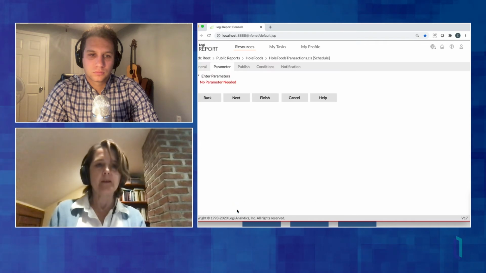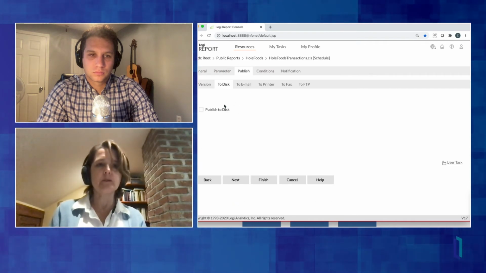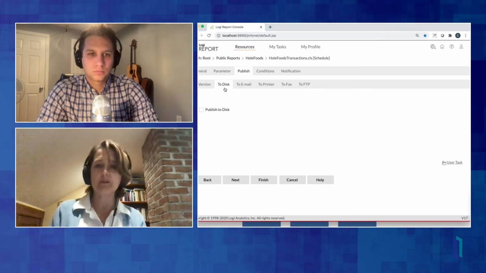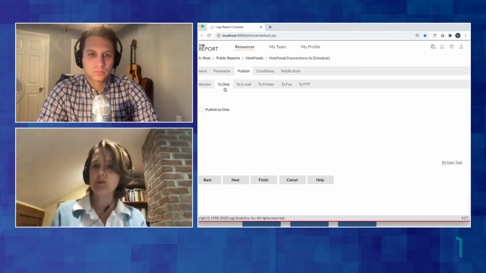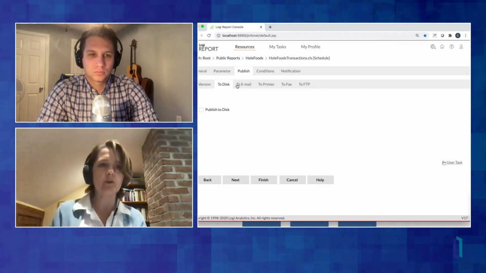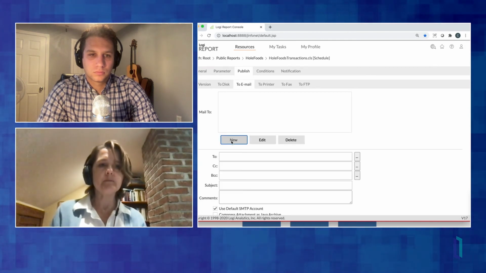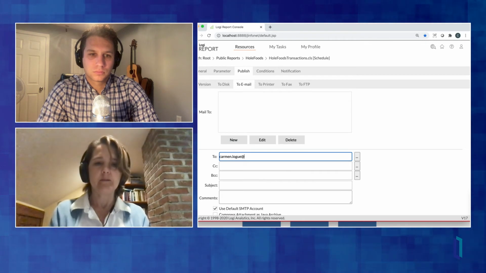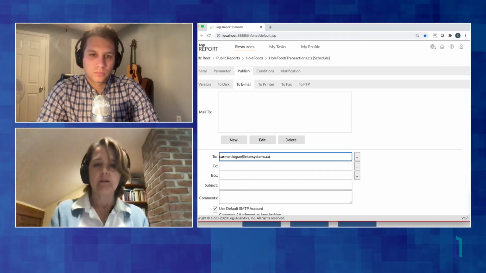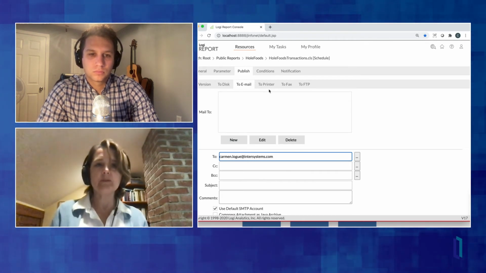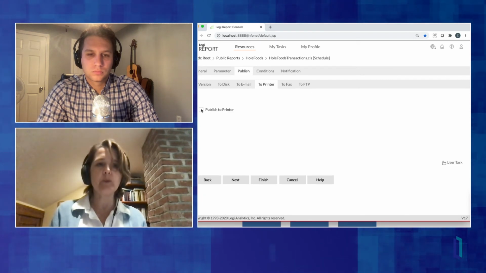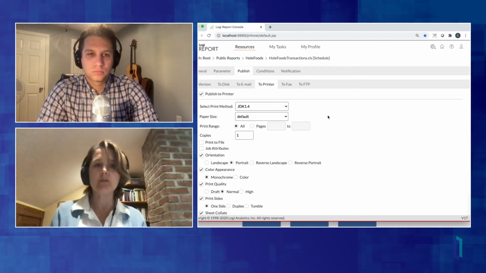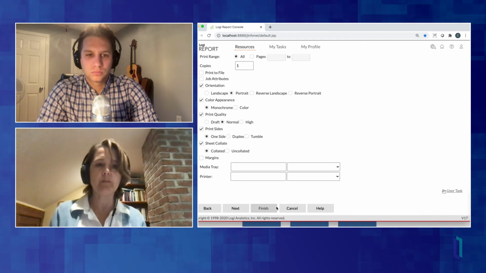I can set this up as a schedule, and you can see I can do a number of different things here. I can save it to disk, so if I want to publish it somewhere so people can go look at it on their own. I can email it, and I'll add that. And I can do a few of these things at once. So if I also want to email it and send it to the printer, I can do that. Obviously, I have to have my printer set up.